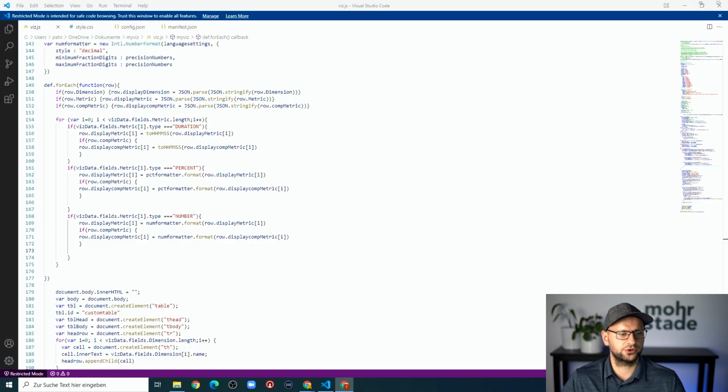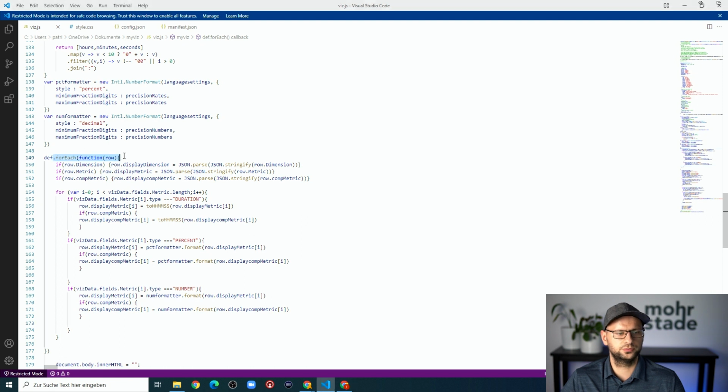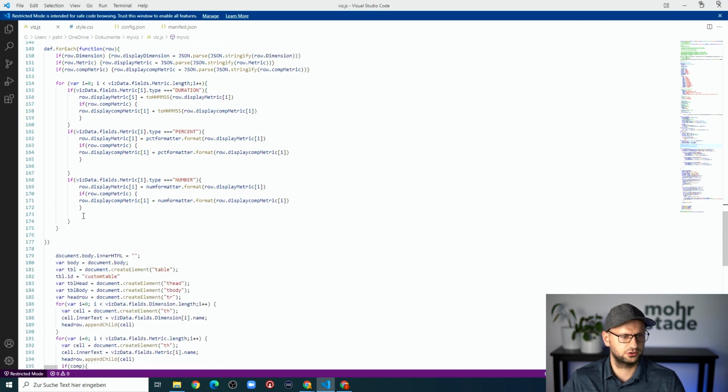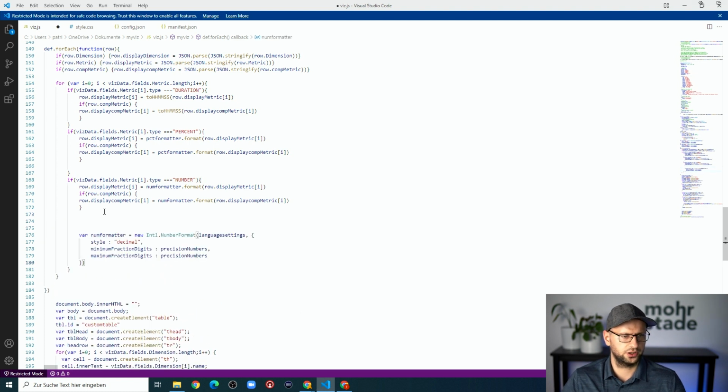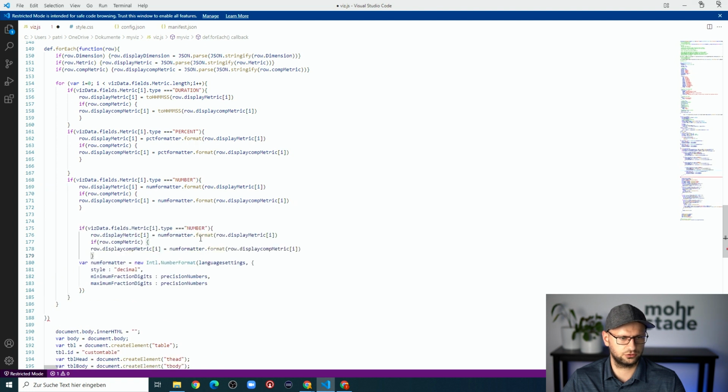For formatting currencies, we need one more thing. We need the currency code. So this currency code might be different for different metrics in the table. There might be one metric with euro and one with dollar. I know it's very unlikely, but it could happen. So we cannot define the formatter outside of our loop, but we have to do it for each metric. So we use this code and copy it in here. And we can even copy our code for the numbers to use it for the currencies again.